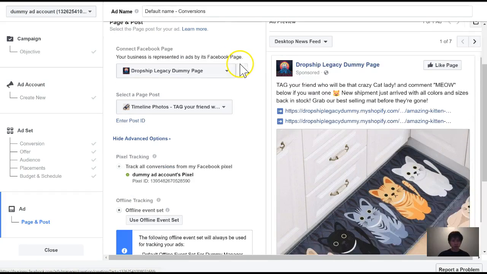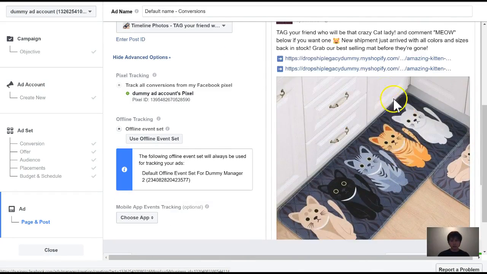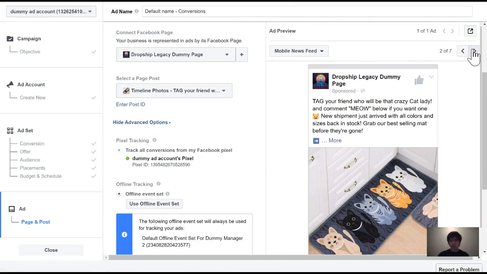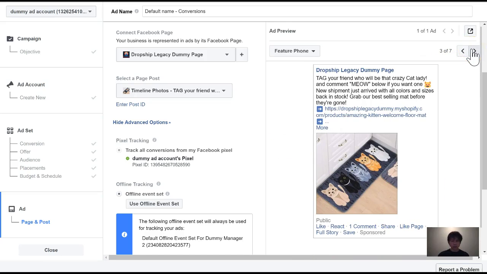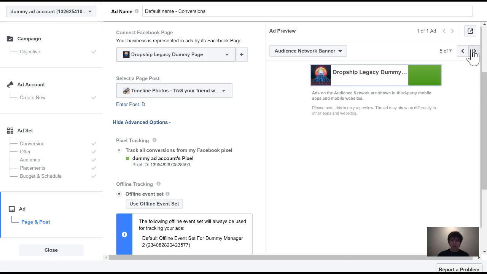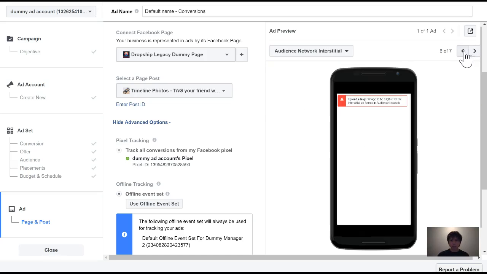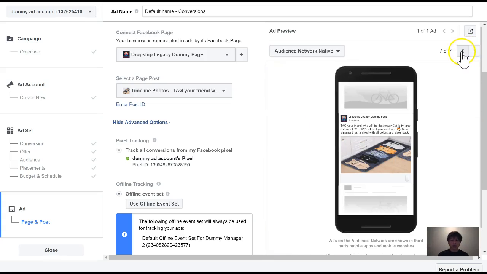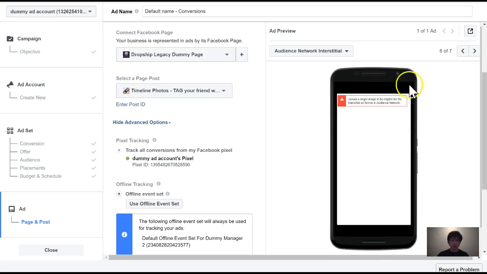Use an existing post. As you can see, the post that we created earlier has populated here. You can check how it looks on the mobile feed. It looks like they gotta click more to hit the link. Feature phone, desktop right column. That doesn't look bad. Audience network, and the interstitial. So if it says it's not eligible, that means it's just not going to show for the interstitials, which is perfectly fine. It doesn't need to.